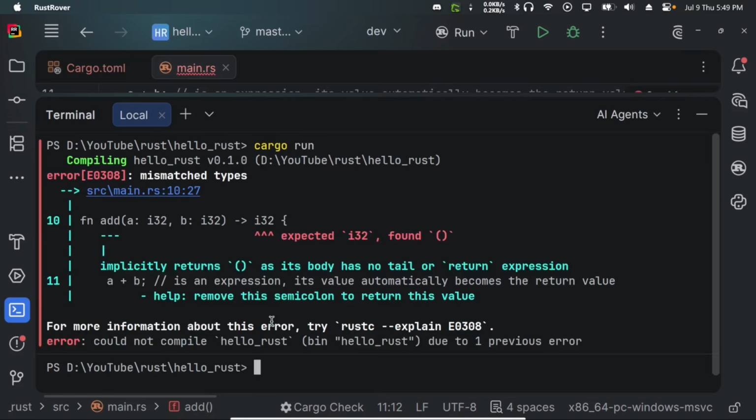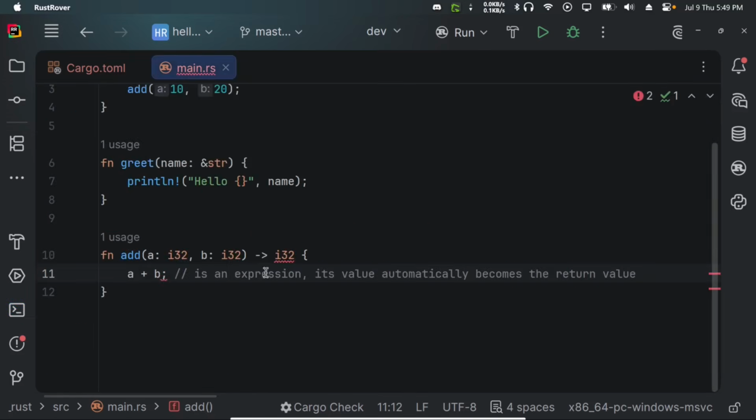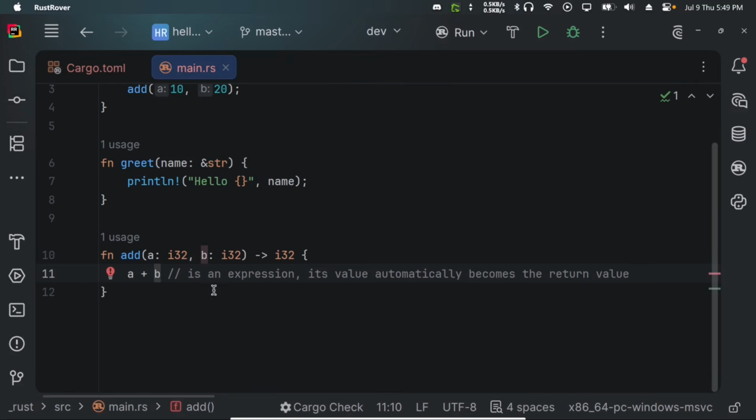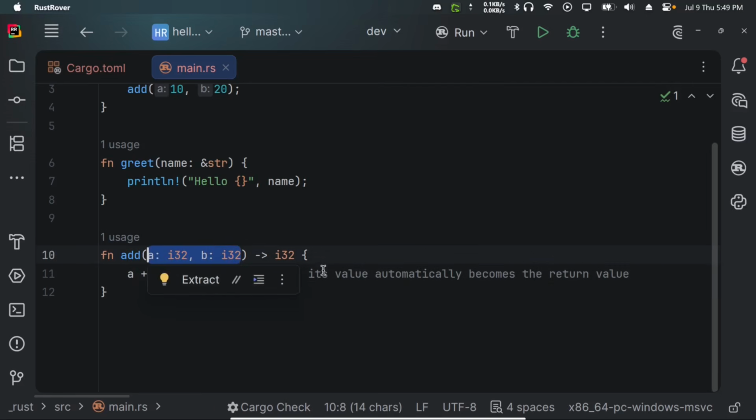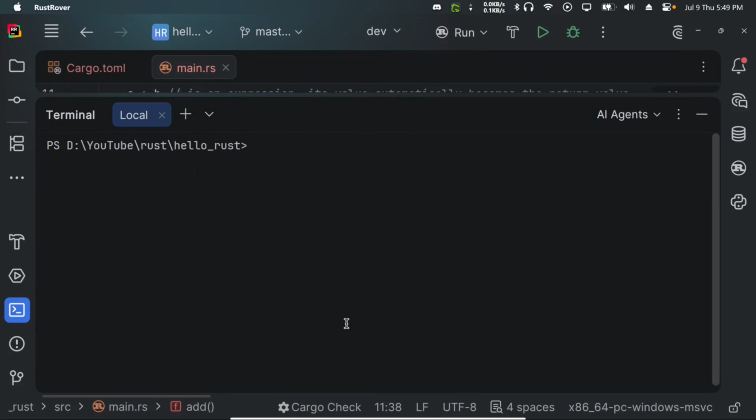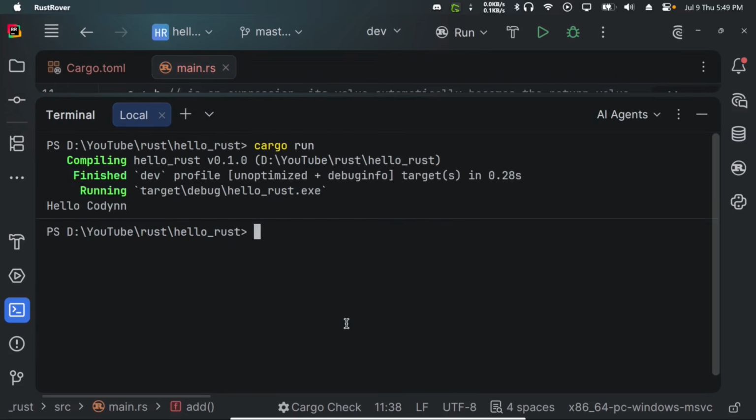So if I do cargo run, it's going to say expected i32, but found nothing. It expected us to return an i32, so a signed 32-bit value. But since this semicolon exists, this is not an expression, this is a statement, so it doesn't get returned. If I simply remove this, then a plus b, which is an i32 value, since we're adding two i32 values, is going to get returned. And if I do cargo run, then that value is going to get returned, and I get hello coded.